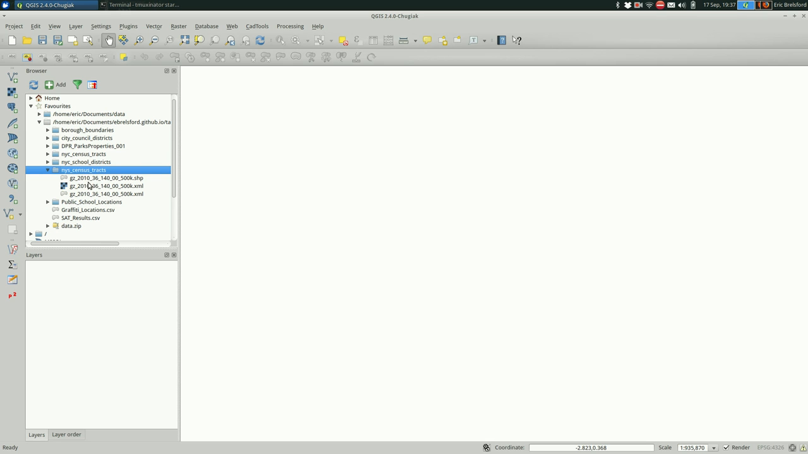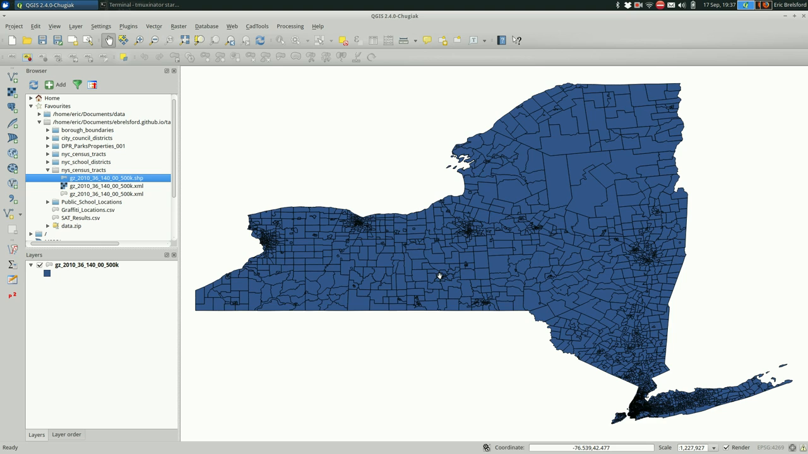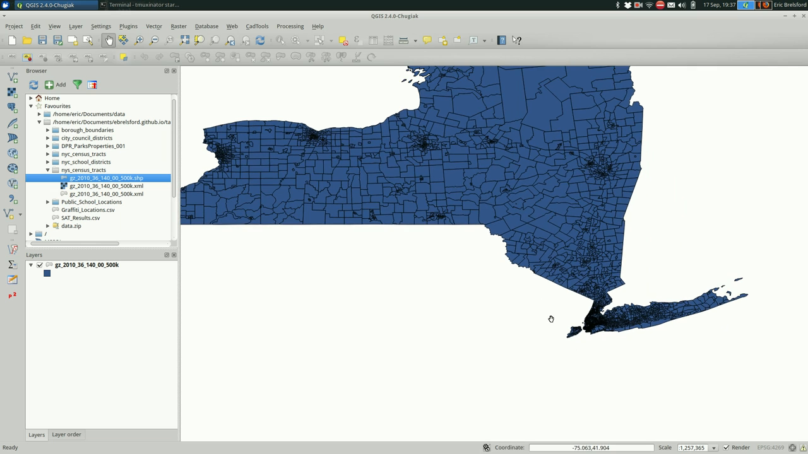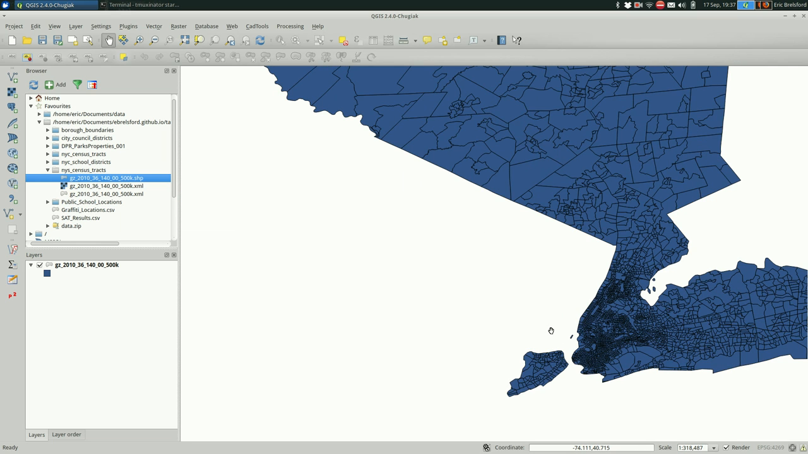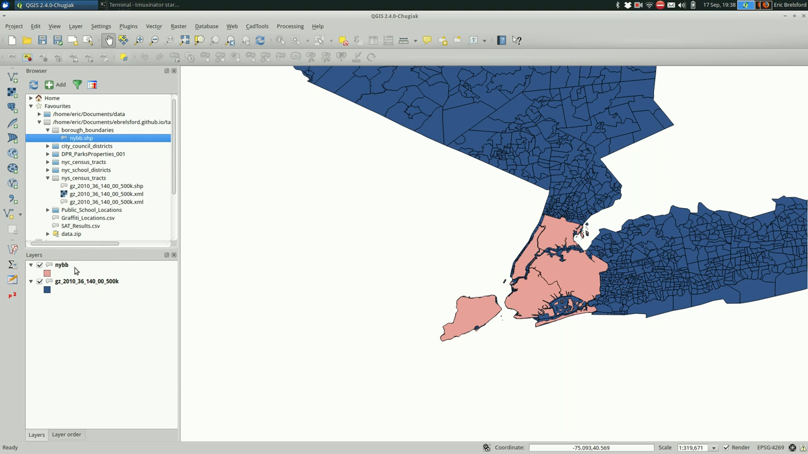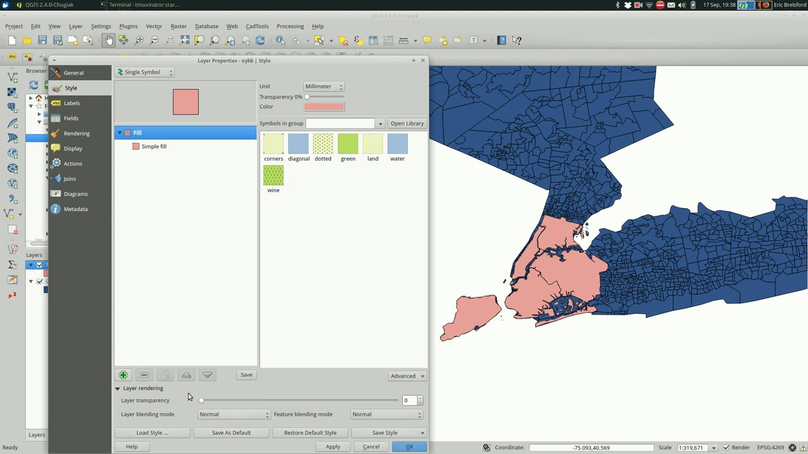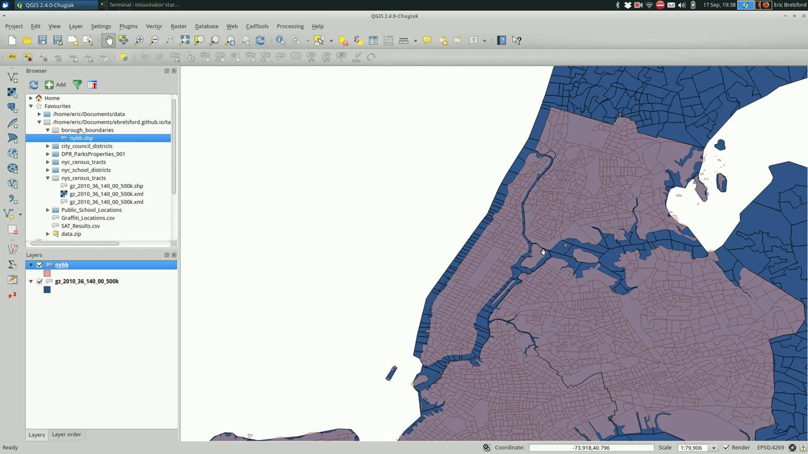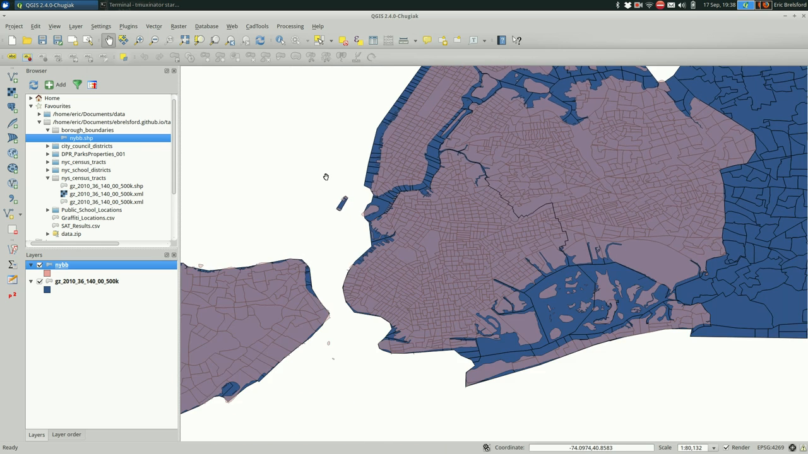I'm going to start with the New York State census tracts, and I want to make a map that only includes New York City. So I am going to clip these tracts so that we get rid of all of the features outside of this area. The way I'm going to do that is I'm going to open the borough boundaries like that, and let me restyle those so we can better see what's going on here. Turn the opacity down. Okay, so you can see that they mostly overlap.